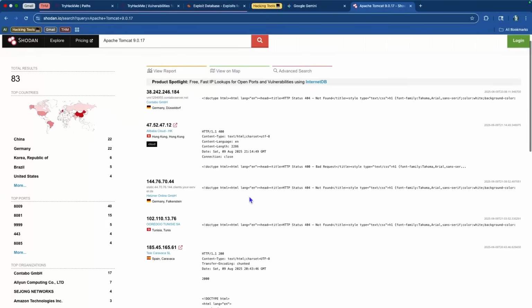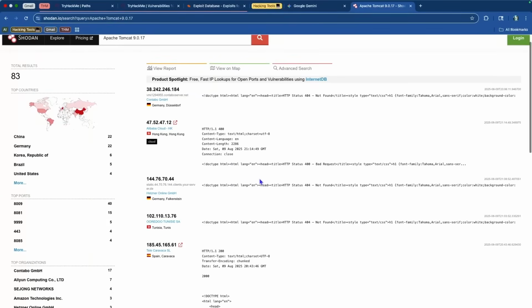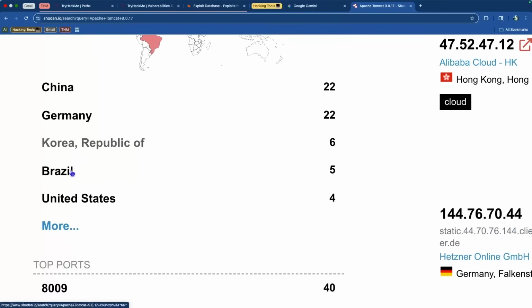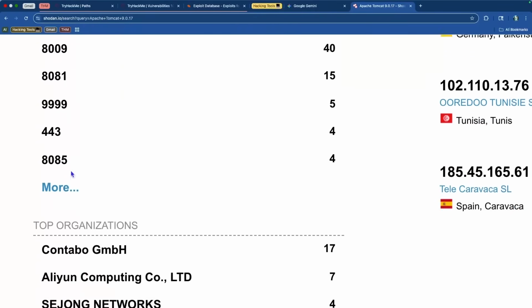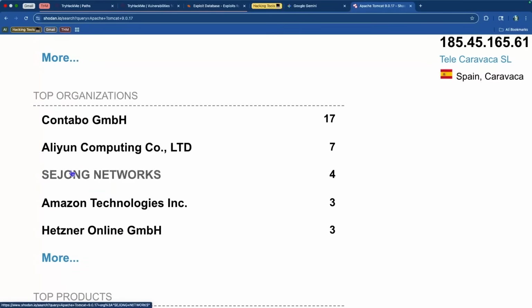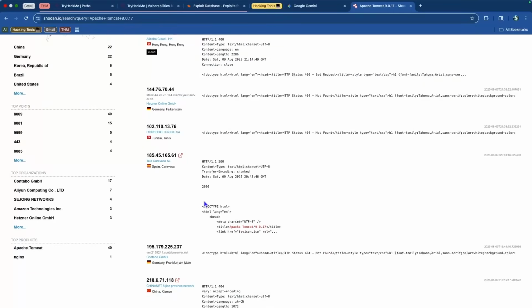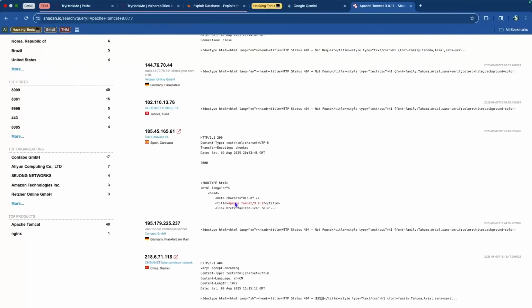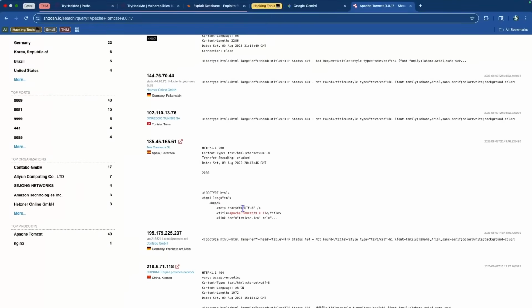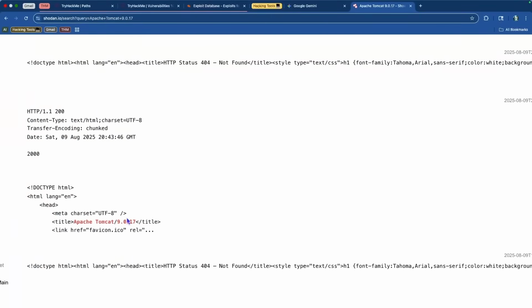Now, these are just random machines all across the world, right? So they're literally based out of China, Germany, Korea, Brazil, United States, etc. So you've got to try to find the thing that's most relevant to you. If you're, for example, trying to hack into Hetzner Online, then that would be like, okay, well, let me see what Hetzner Online has as their machines and as the versions and services that are running, etc. And then from there, you can see if you can go ahead and exploit this version of Apache Tomcat 9.0.17.